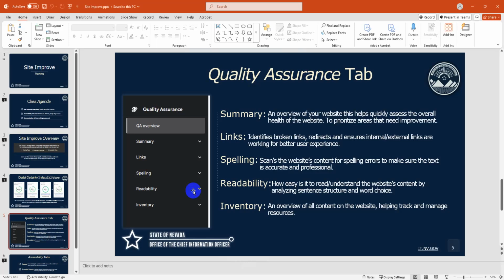Readability, this is how easy it is to read and understand the website's content by analyzing sentence structure and word choice. And then inventory is just going to be an overview of all content on the website, thus helping track and manage resources. This could be links. These could be certain misspellings. Anything of that nature are all going to be found in the inventory tab.